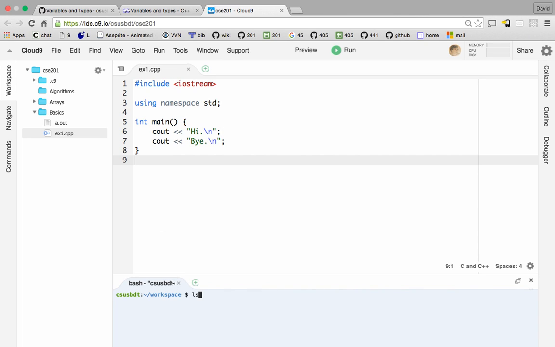The ls to see the contents of my current folder. Oh, what is my current folder? Oh, it's this workspace inside my home directory, /home/Ubuntu. So my username is Ubuntu in Cloud9.